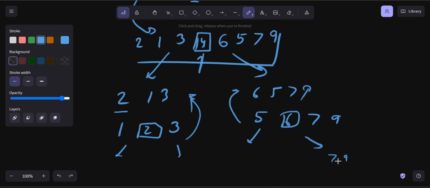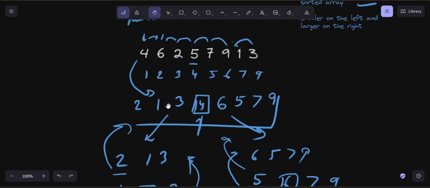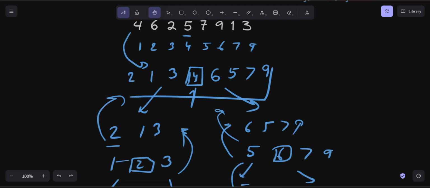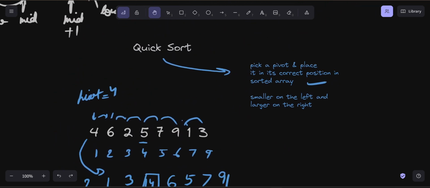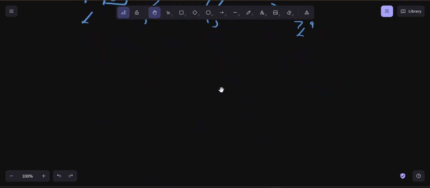This will be from 9, 7, 7, 9, and 5. So 5, 6, 7, 9. This will again return 1 2 3, right? And we will ultimately get the sorted array of 1 2 3 and 5 6 7 9. Got it? So this is the basic quick sort algorithm, right? Now we will write the code. Try to find how to write the code for it, right?